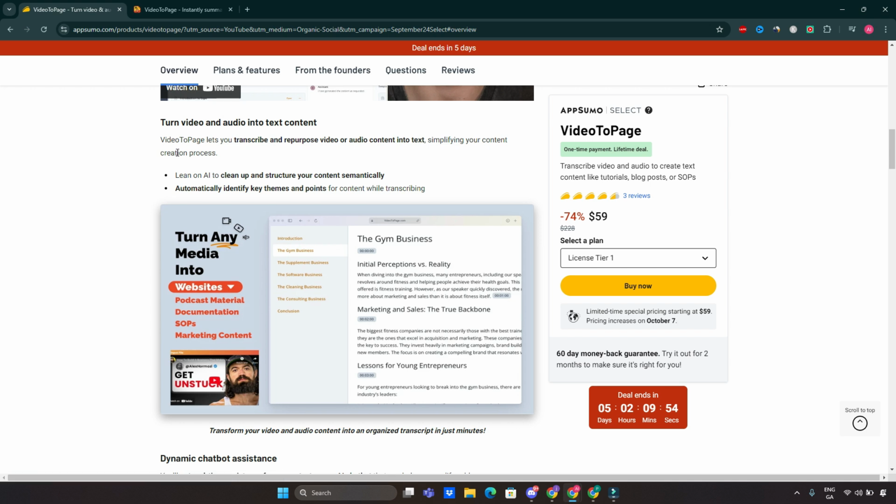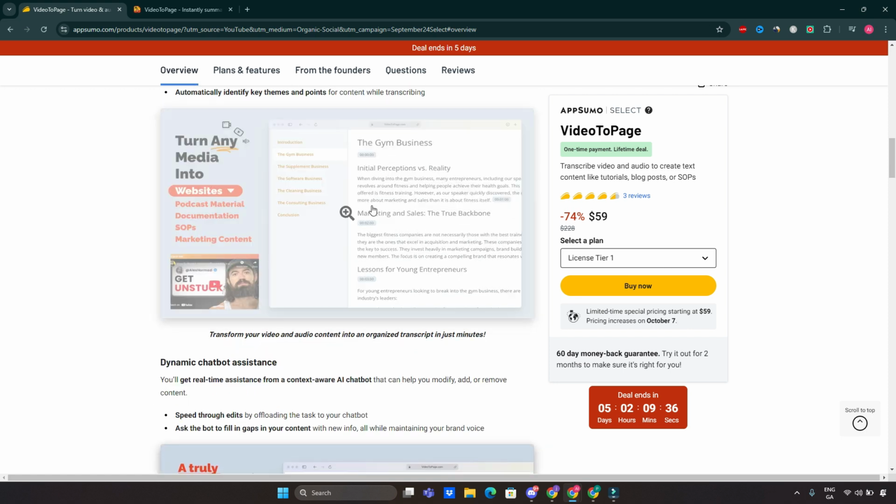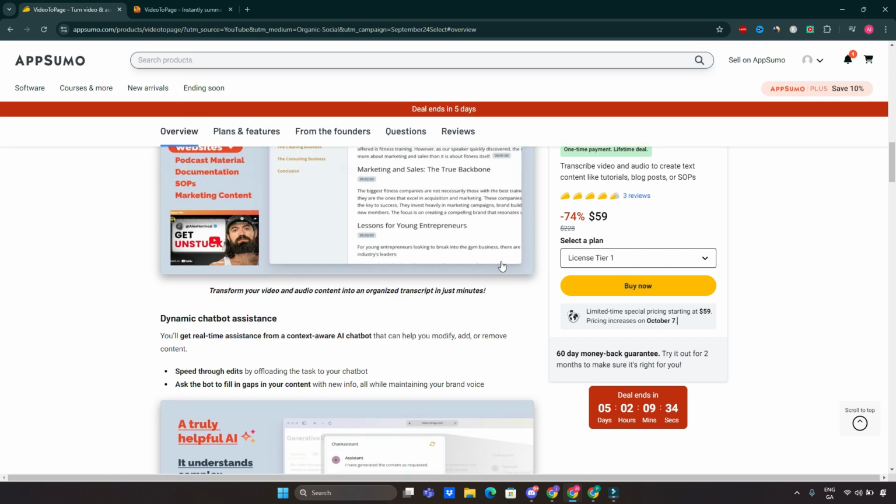Basically, VideoToPage lets you transcribe and repurpose video or audio content into text, simplifying your content creation process. Lean on AI to clean up and structure your content semantically, automatically identifying key themes and points for content while transcribing. It's one of those tools where you can put in a video you have, and it will automatically generate a blog post out of that video. It's very handy. I'm going to show you in a minute how to use it.